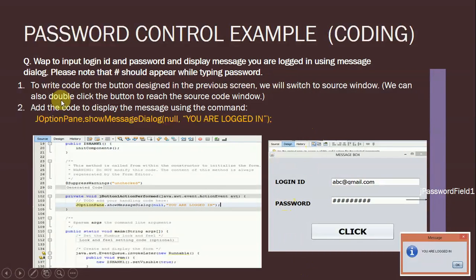And now I have to write a code on the click of this button. So I will go to the source window. You can see here this is the source window, or I can double click on it to go to the source window. And I will add the message using the JOptionPane.showMessageDialog(null, "You are logged in"). So I will add this message.